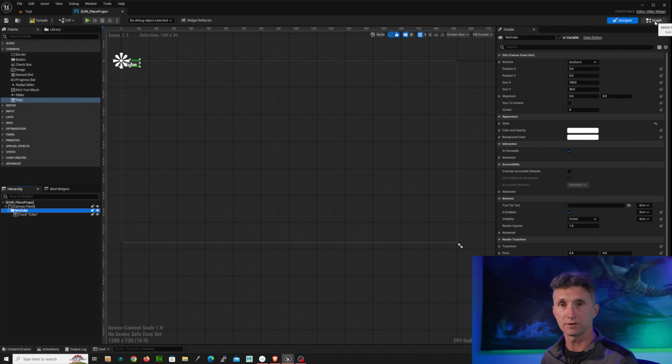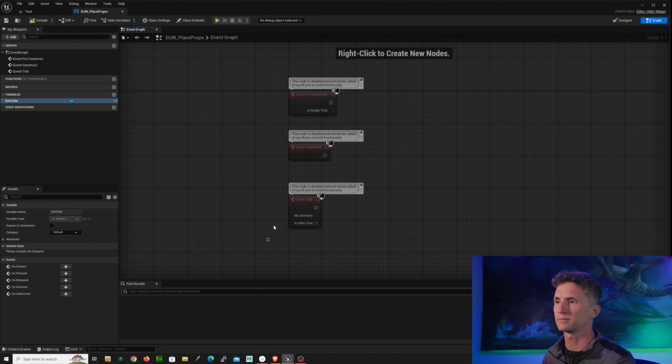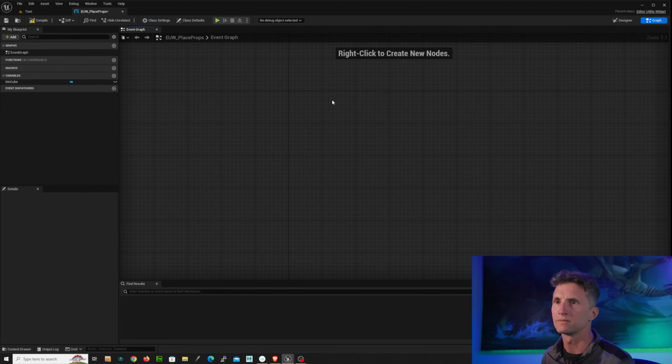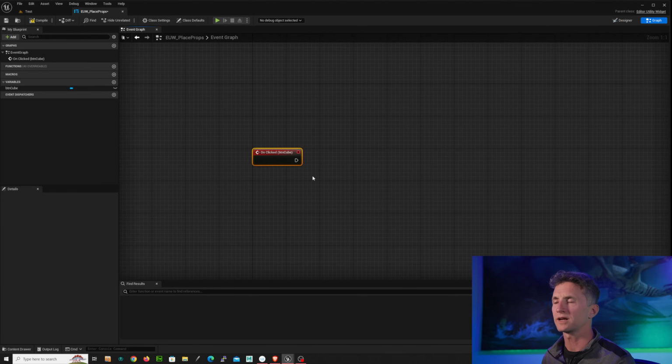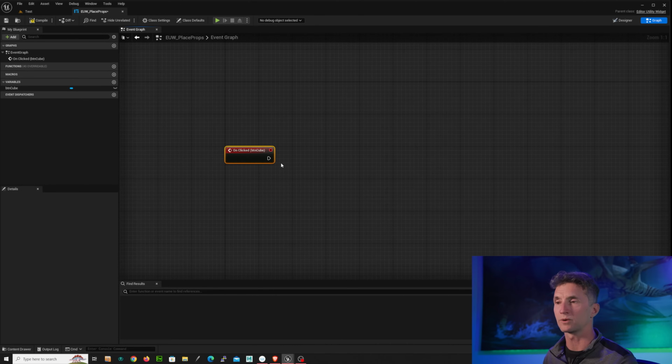So I'm going to hop into the graph, and I'm going to delete everything we have in here right now. Reason being, we're going to be making our own events, and if we select our button variable that is predefined for us just by creating the button, you'll notice down here we have a bunch of events that are already predetermined that we can use, and one of them is on clicked, which is perfect because we want to click our button.